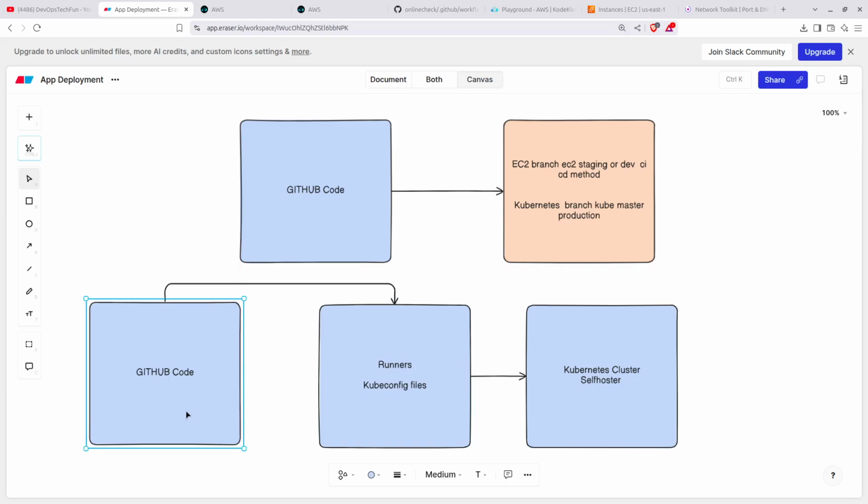kubeconfig file. Whenever the developer pushes the code into our kube branch, my runner will automatically trigger a configuration and apply my deployment manifest to our Kubernetes cluster. Now, what we have to do is configure a runner first.